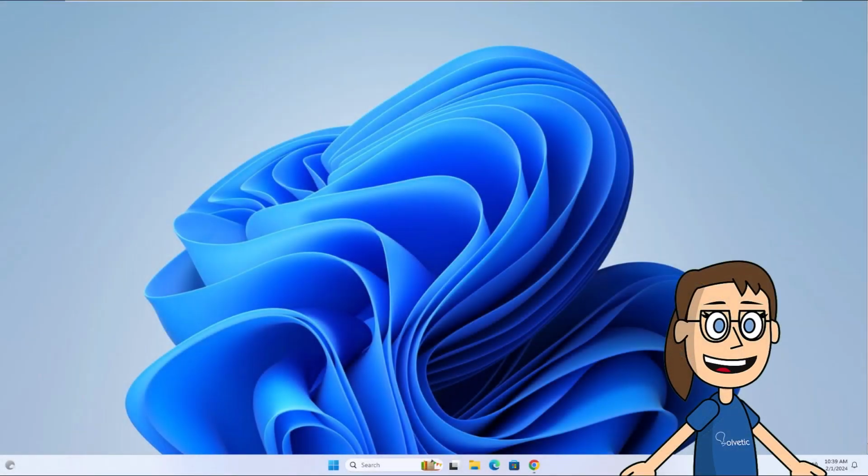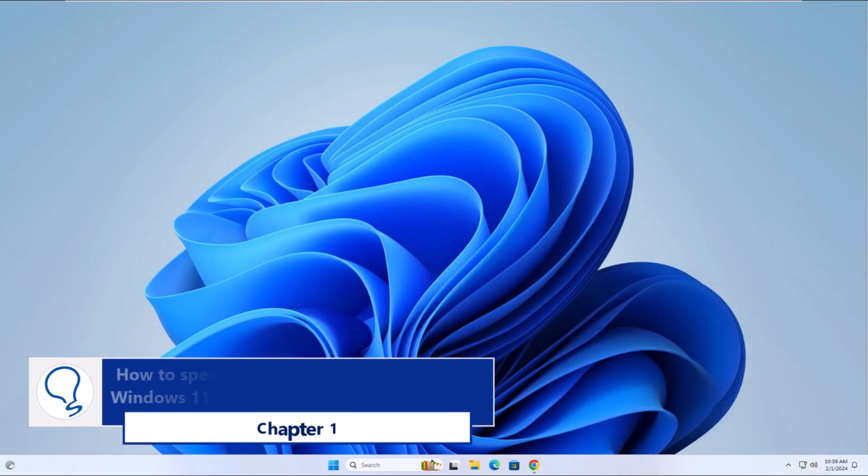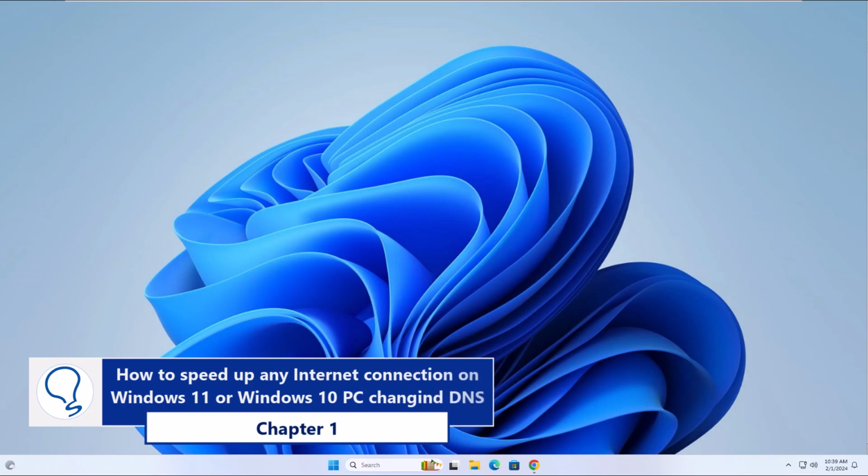Today in Solvetic, we will see how to speed up any internet connection on Windows 11 or Windows 10 PC. Chapter 1. How to speed up any internet connection on Windows 11 or Windows 10 PC changing DNS.